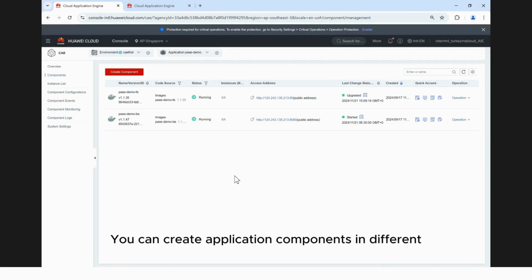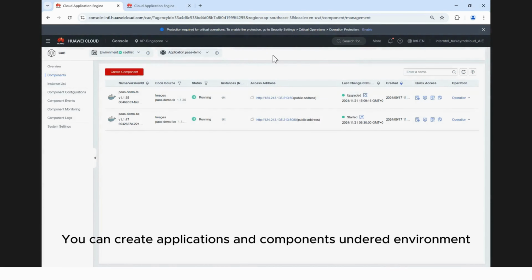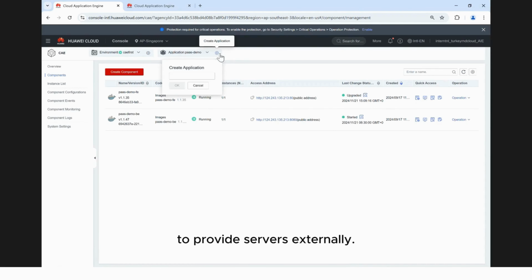You can create application components in different environments to isolate them. You can create applications and components under an environment to provide services externally. An application component implements a service feature of an application. It is in the form of code or software packages and can be deployed independently.